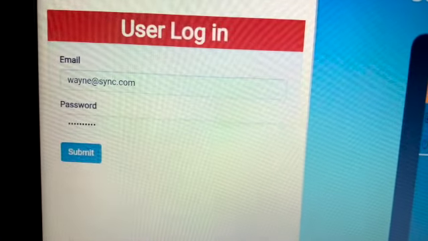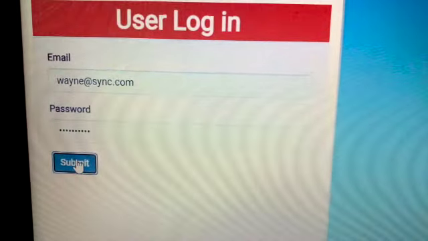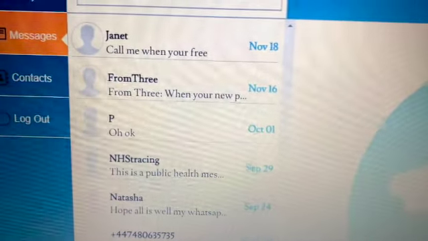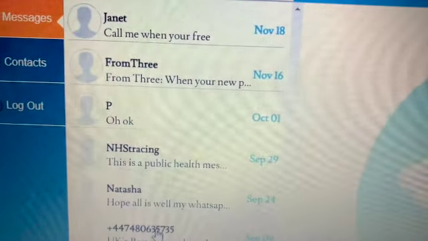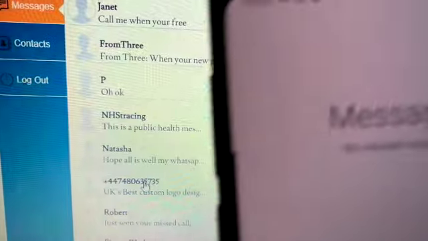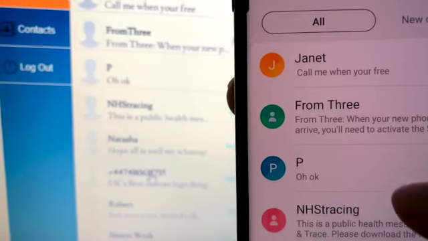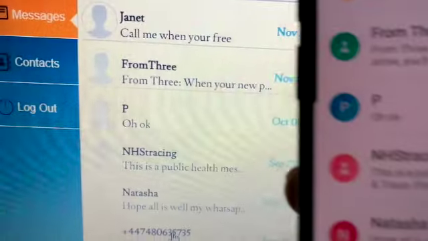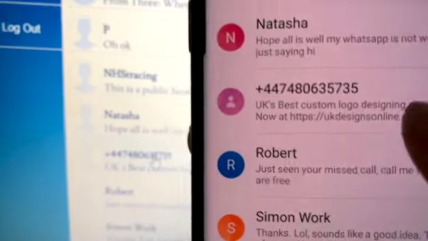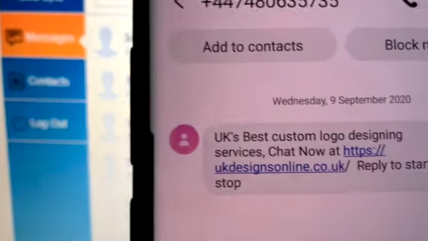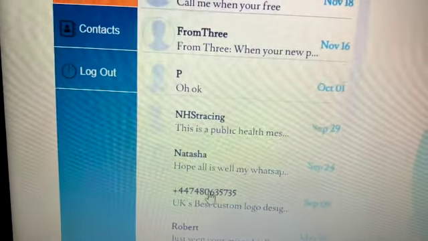So let's log into the site and see what's happening. We should see all of the messages that are currently on my phone, and there we go. We have some messages there, and those are the messages that I currently have on my phone. If I show you my phone, you can see that in fact they are the same messages. So it has successfully downloaded all of the messages and the contacts, which I can't show you, obviously. Let's look at this message. It says UK best custom logo designing, and if we click on this one, it says UK best custom logo design. So yeah, all the messages have come through okay.